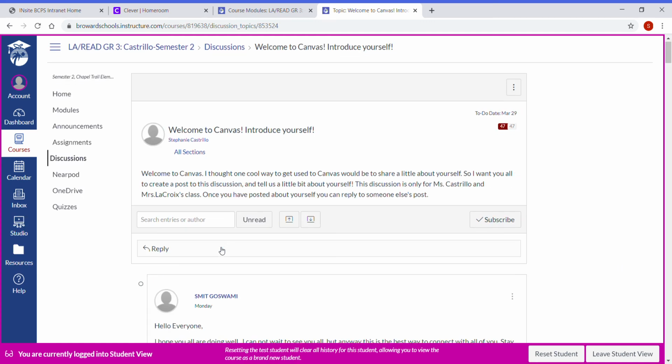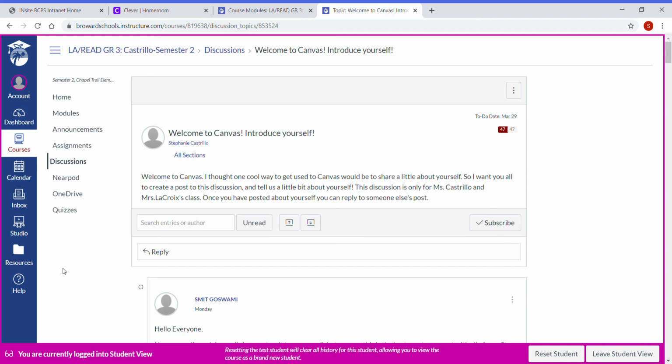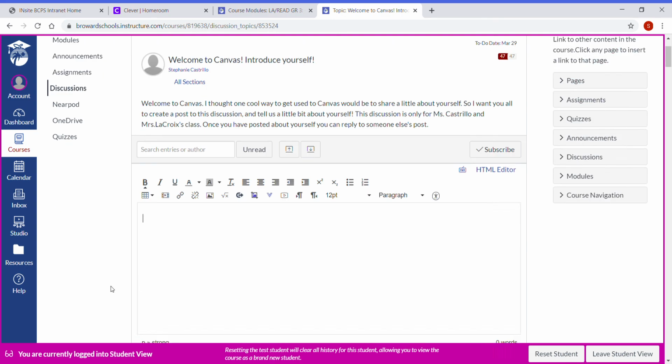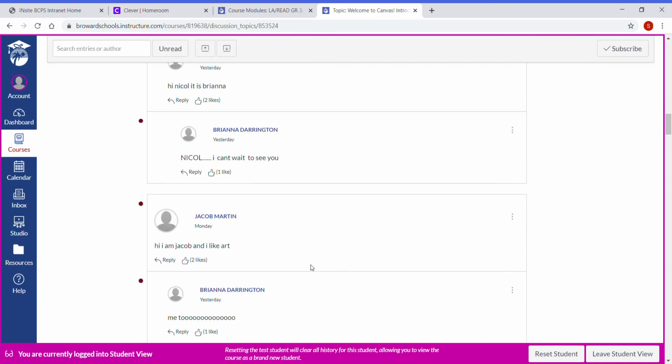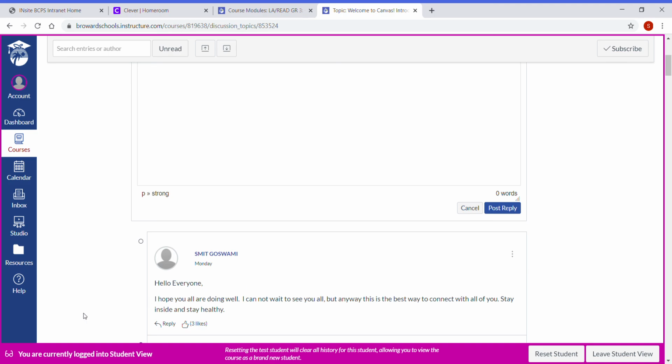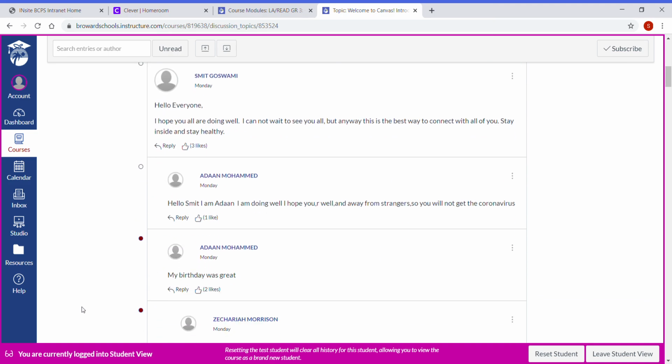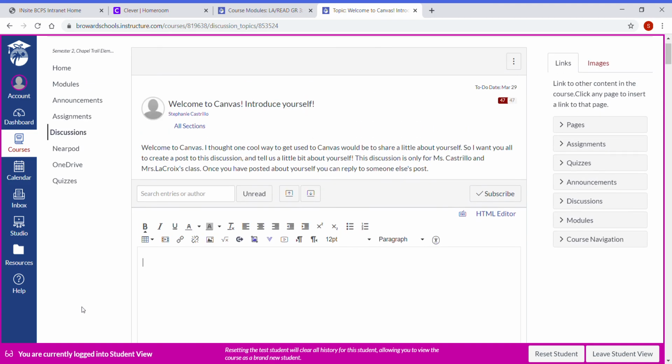In order to post something in the discussions, you would first read what the prompt or directions are. We'll have them posted up here. Then you would hit reply. Once you hit reply, your text box will come up, and it's almost like a mini Word document. Once you have what you've typed up, you hit post reply, and it'll automatically pop up in here. And once you post something, you can actually reply to another student. That is pretty much the overview of Canvas.